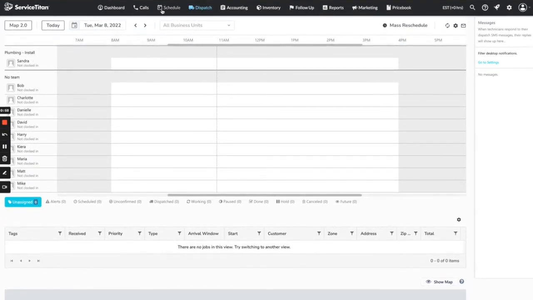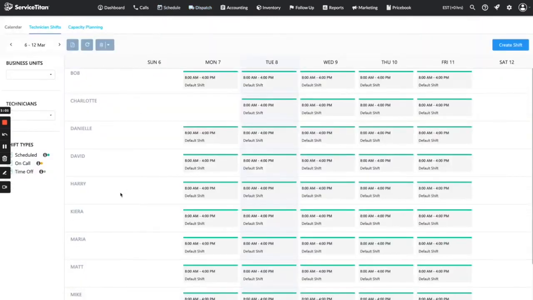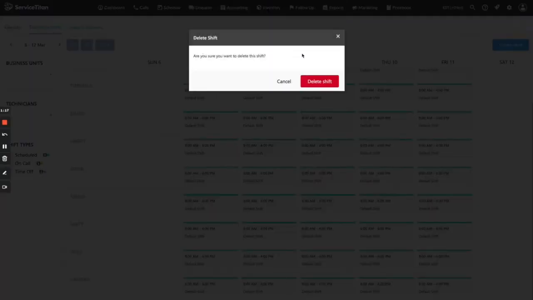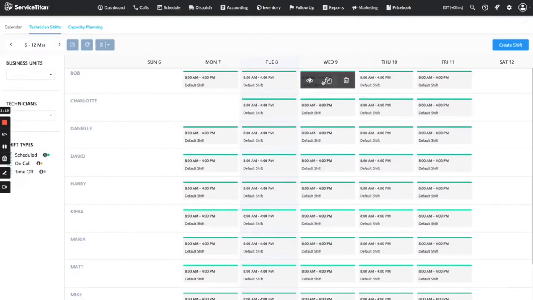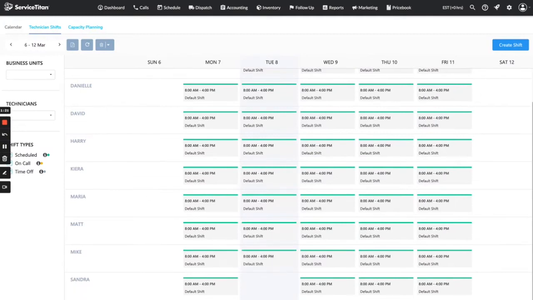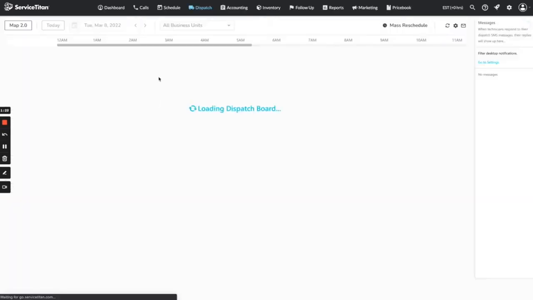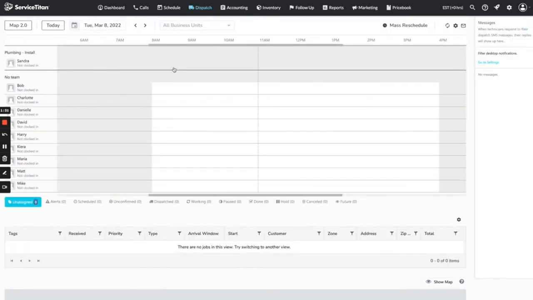So we're going to go to schedule, and we're going to go down to Sandra. We see her down here, and we see that she has a shift on her for today, Tuesday the 8th. If we hover over that shift, you'll see a trash can. All you're going to do to delete the one shift is click the trash can. It's going to ask you if you're sure, and if you are, you can go ahead and delete that shift. As you can see, there's nothing on her anymore. If we go to the dispatch board and refresh, you'll see that Sandra no longer has any shift on her.